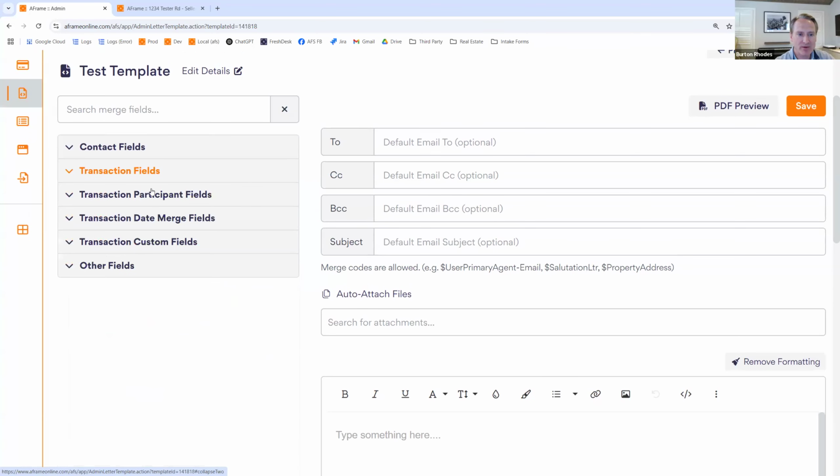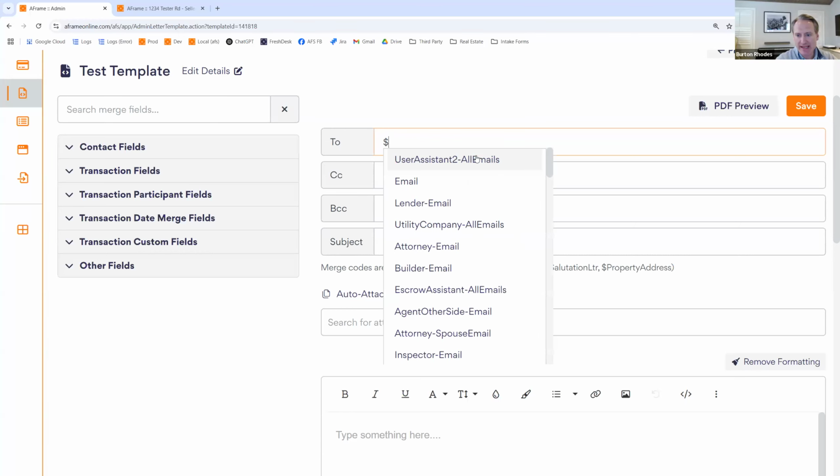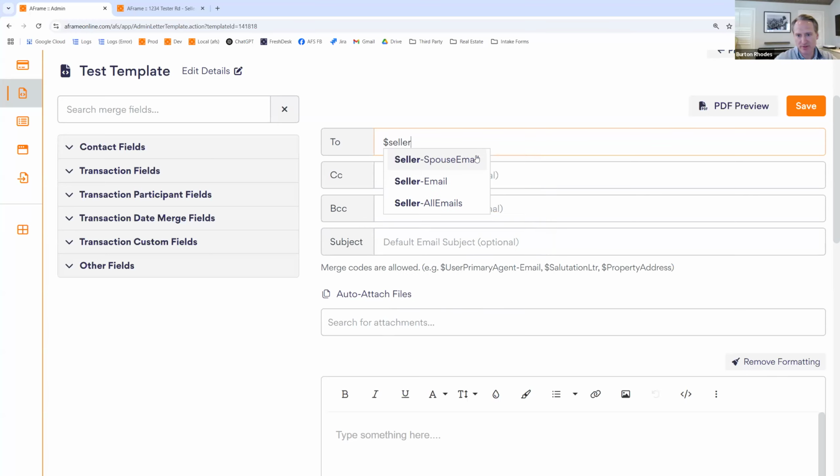So that's your cheat sheet over on the left. And I just wanted to talk briefly on these email templates on how many places you can use these merge field codes. If we're looking at the To, CC or BCC, you can add any email merge field code that you would like here. For example, if this goes to all of the sellers, I would do seller all emails. If I have 9 sellers, all of their emails are going to be put right here in the To field.